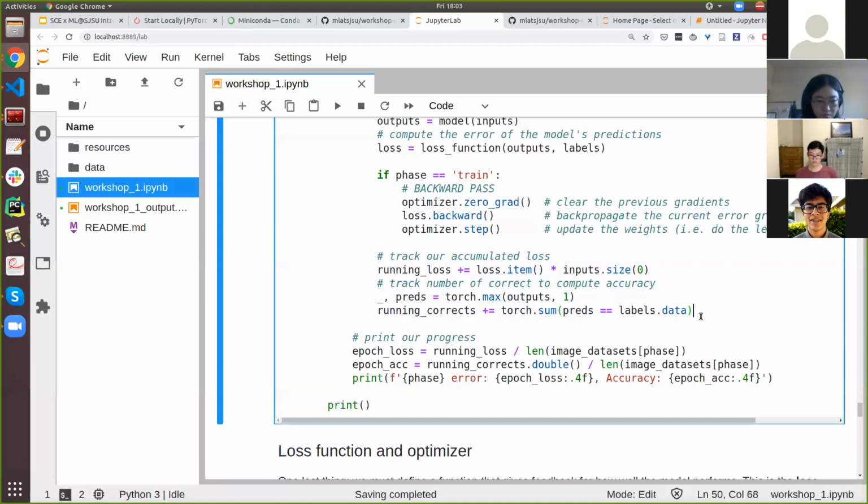which is we take the maximum probability of our prediction and then assign that label. And then we figure out how much correct we got. And then finally, we have printing some data that makes it easier to read at the end of it. So the loss per epoch and the accuracy per epoch, and the error and accuracy. So you'll see that when we run everything.